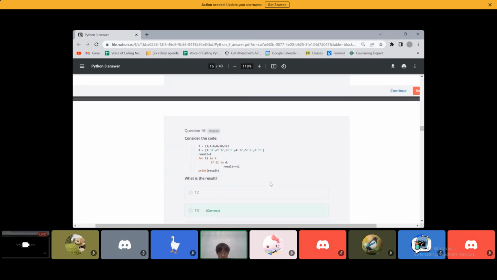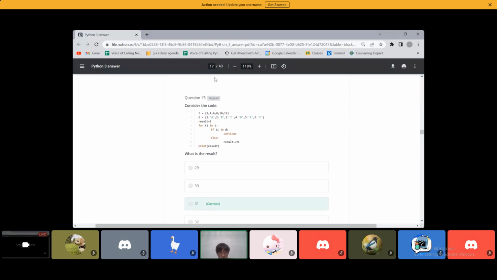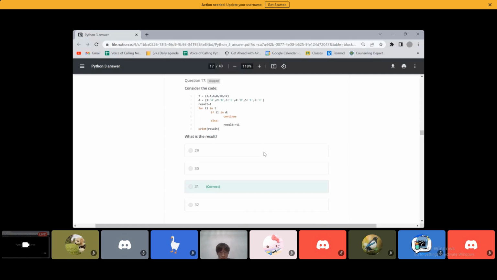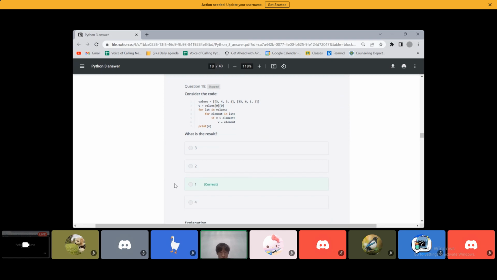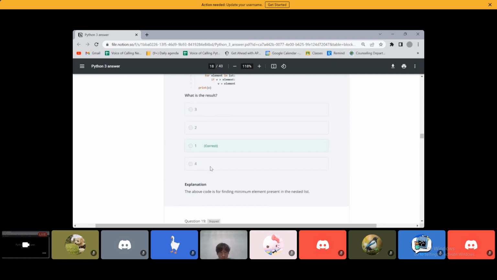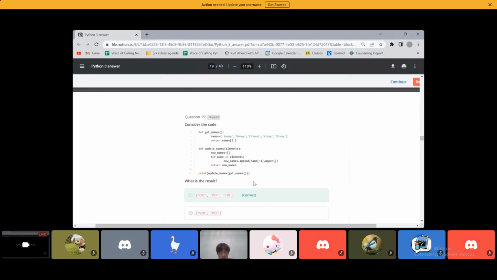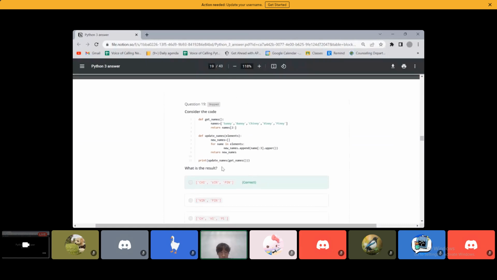Moving on. I think we were on question 17. What is the result? It's going to be 31. Question 18. Consider the code. What is the result? This one's going to be the third answer, 1. Question 19. Consider the code. What is the result? It's going to be the first answer.